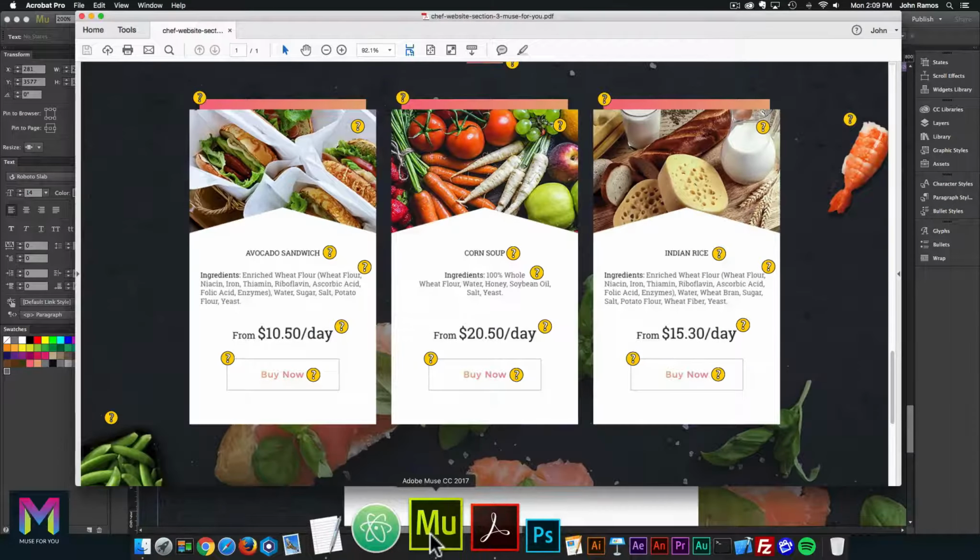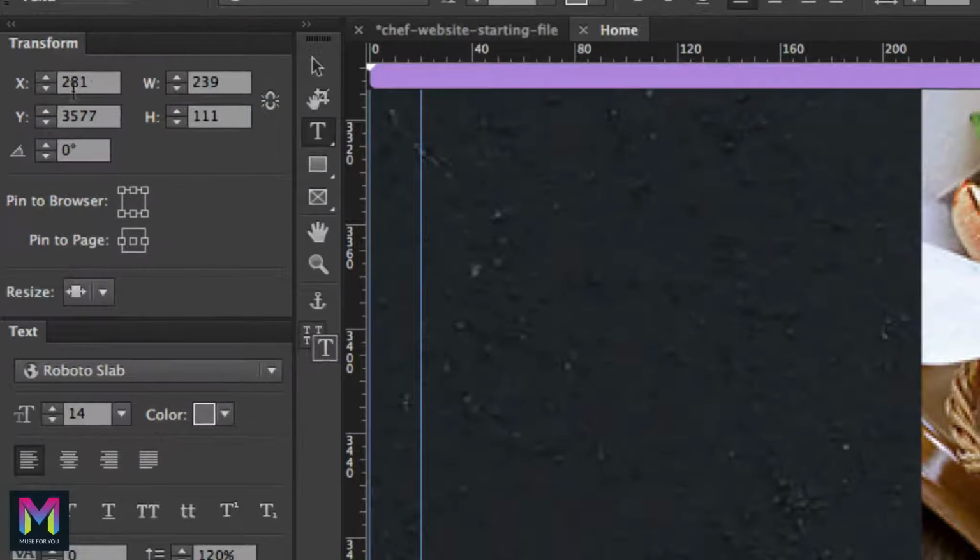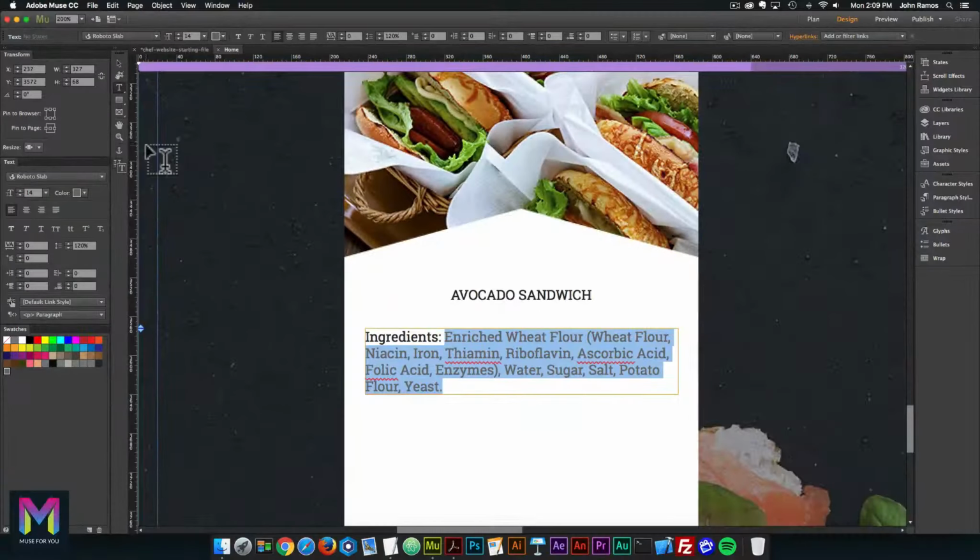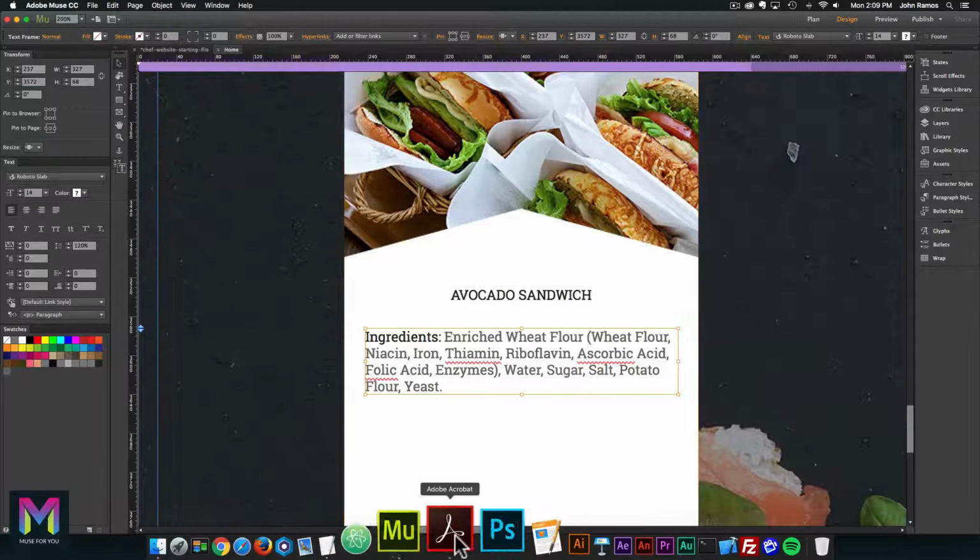Nope, it looks good. So now I'll go to the transform, and on the X, it's at 237. The Y is at 3572. The width is 327, and the height is 68. Perfect. All right, so there we have the title text and the paragraph text. And let's see, we go back to the PDF.